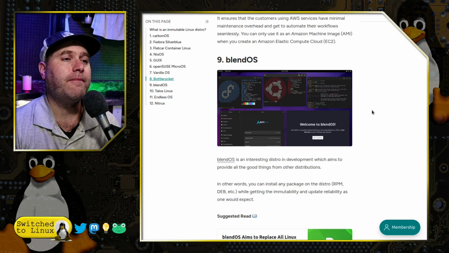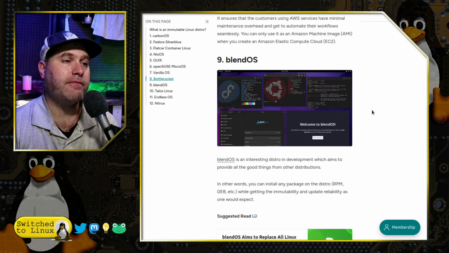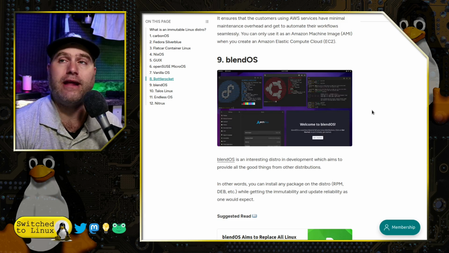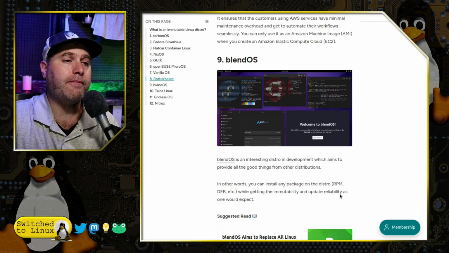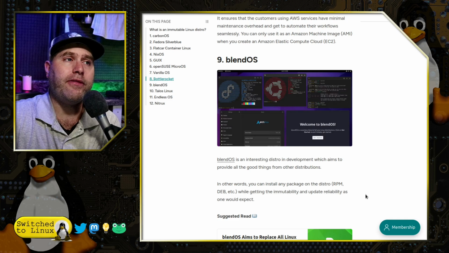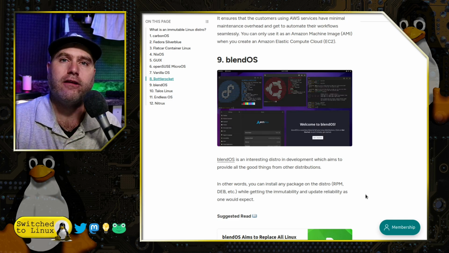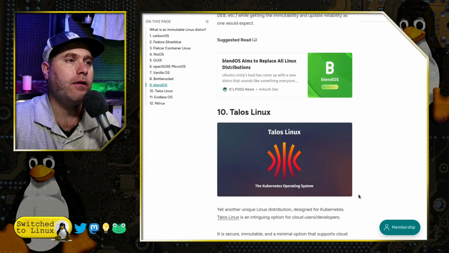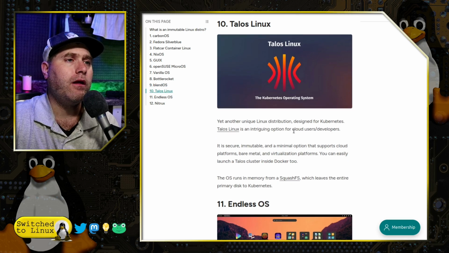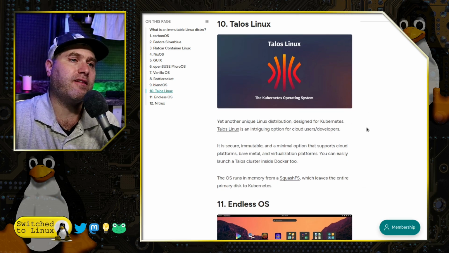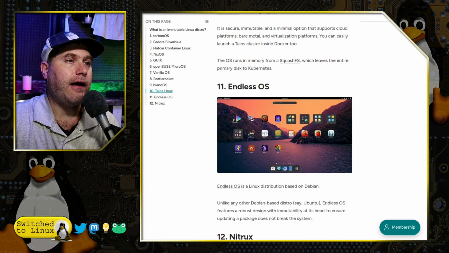Blend OS. So this distribution development aims to provide all the good things for all different distributions. This is also sort of like Vanilla. Vanilla and Blend are very similar in that respect. You can install RPMs, debs, etc. And then you get a nice immutable system at your core with your containers just being run on top of that core. Talos Linux, I have not seen this one before. This is designed for Kubernetes. That's probably why.